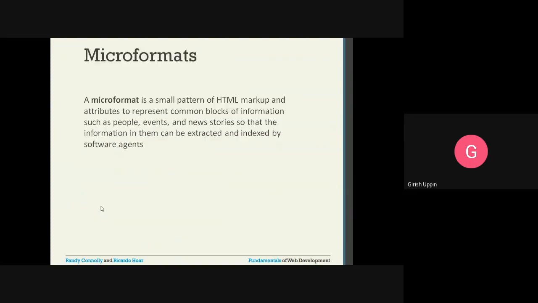Microformats. A microformat is a small pattern of HTML markup and attributes to represent common blocks of information such as people, events, news, and stories, so that the information can be extracted and indexed by software agents. So microformats are where you have a common block of information. Suppose student information: we can make it a common block of information, with student name and things like that. It is not only student information, it can be for any entity. Let us say a book. When you say book information, I can make a standard microformat where I can have all this information.